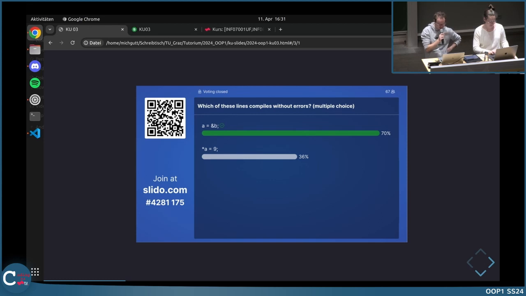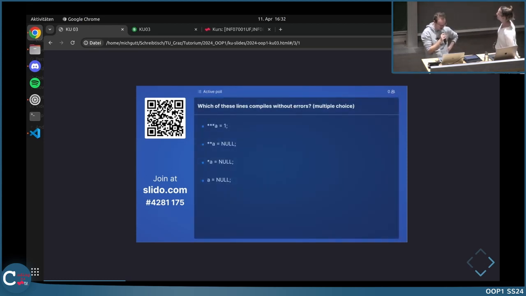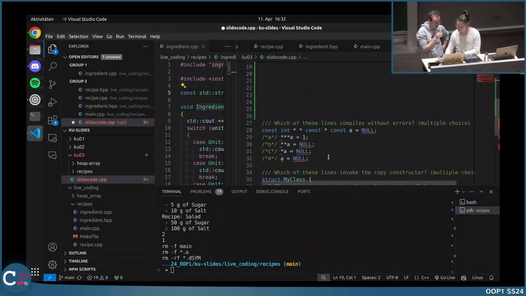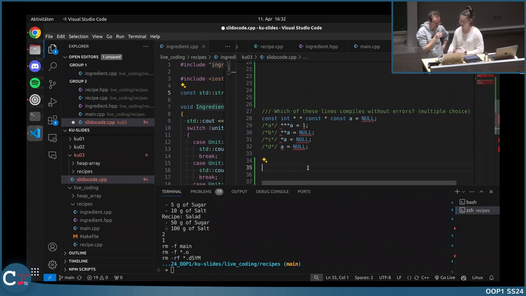Next question. So this one is a bit more complicated. Maybe you can open the code already. We have this code here. So there are many consts and many pointers. And remember, this is a multiple choice, so maybe you can select more than one. Maybe this is also a trap.